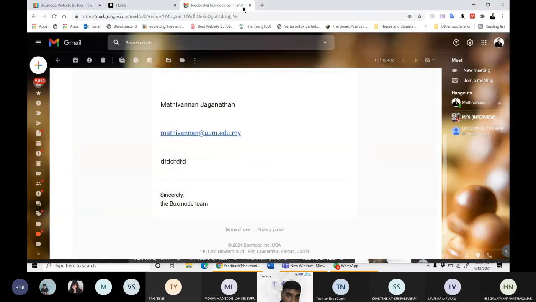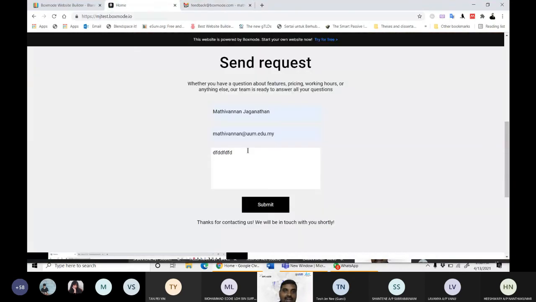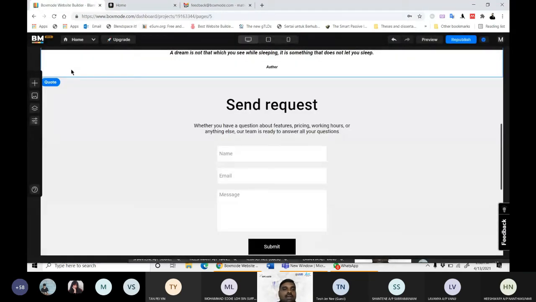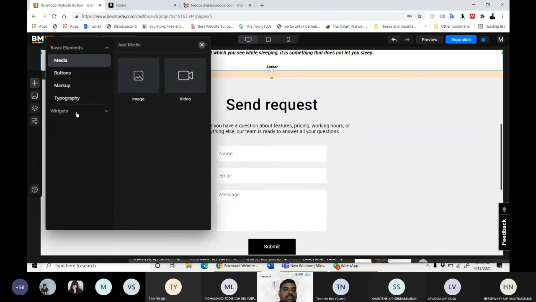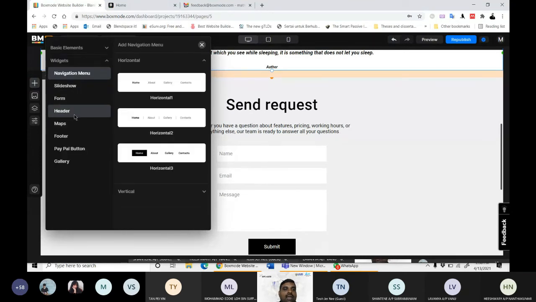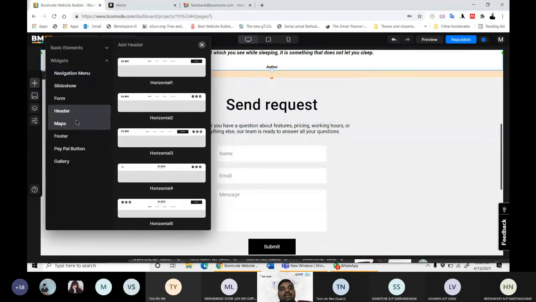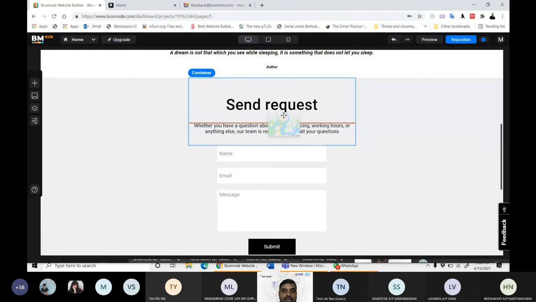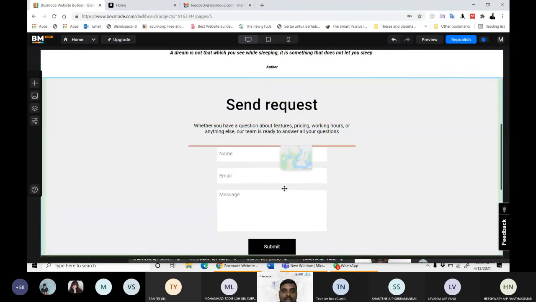So it will be live setting. So you can edit all of this. So that's the beauty of having the widgets. That form. Header, I think I explained. You can put the maps also. Let's say you want to put a map. You can put maps anywhere you want.